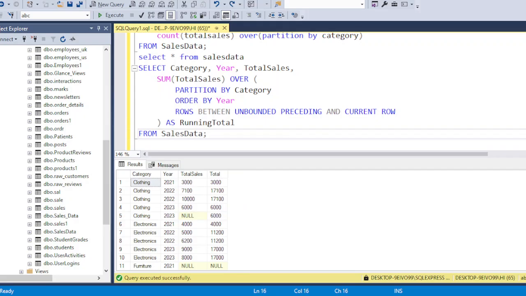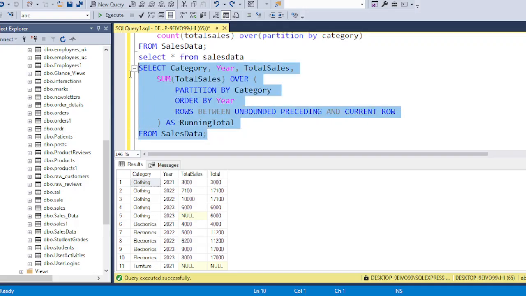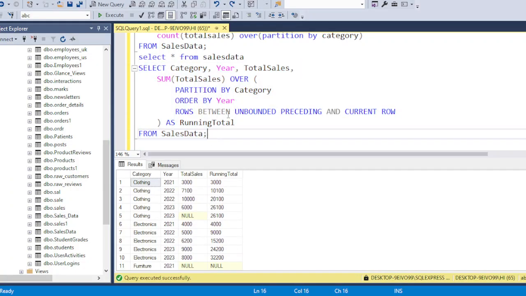Now here within this, if I am looking for running total, then I say rows between unbounded preceding. Preceding means something that's above. Unbounded preceding means take everything that's above and the current row. So here what it will do is 3,000, 3,000 plus 7,100, 10,100. Plus another 10,000, 20,100. Plus another 6,000, 26,100. So it will calculate the running total like this.